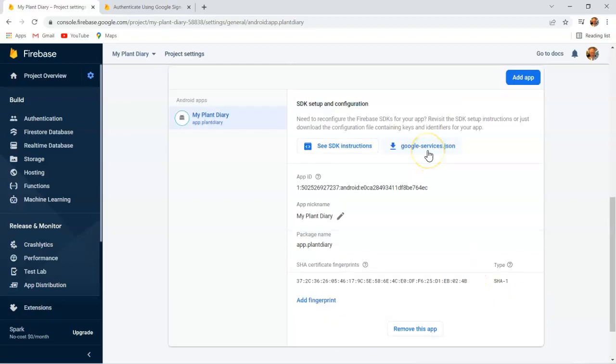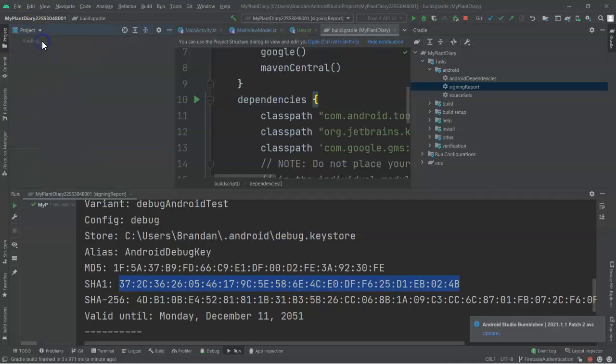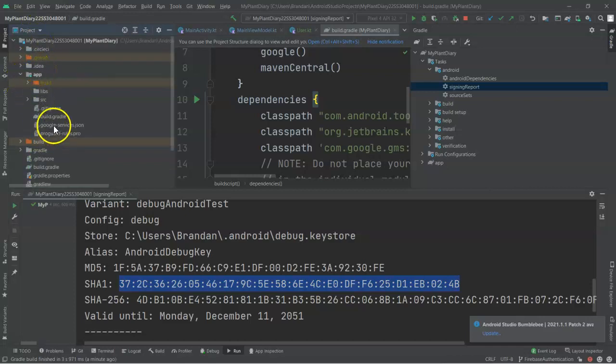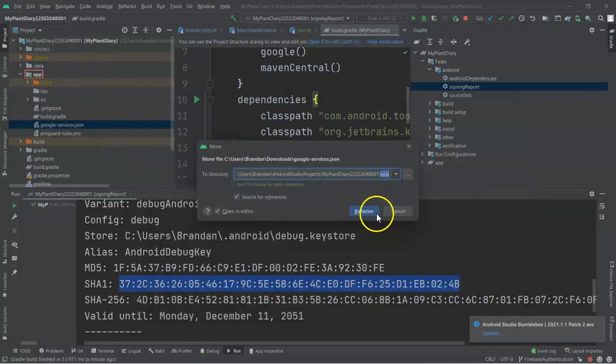I need to grab this Google Services JSON file because remember, it added that OAuth section to the file. So I'm going to go ahead and choose Download. I'll change this view on the left to Project View because that's a little easier to see. We see the old Google Services JSON here in the app directory. So I'm simply going to grab the new Google Services JSON and drop it into that same app directory.